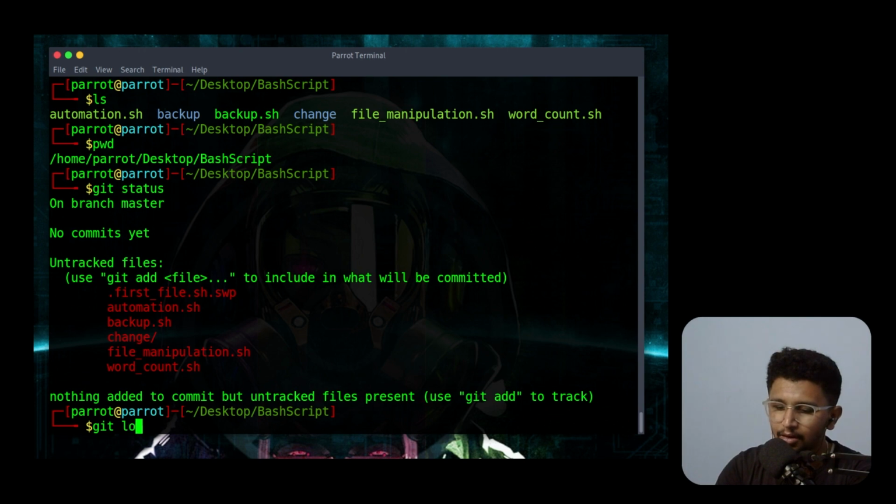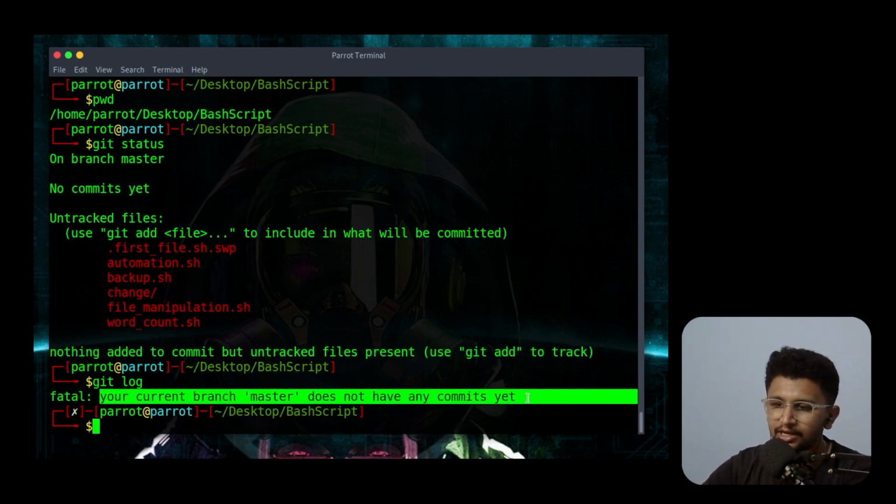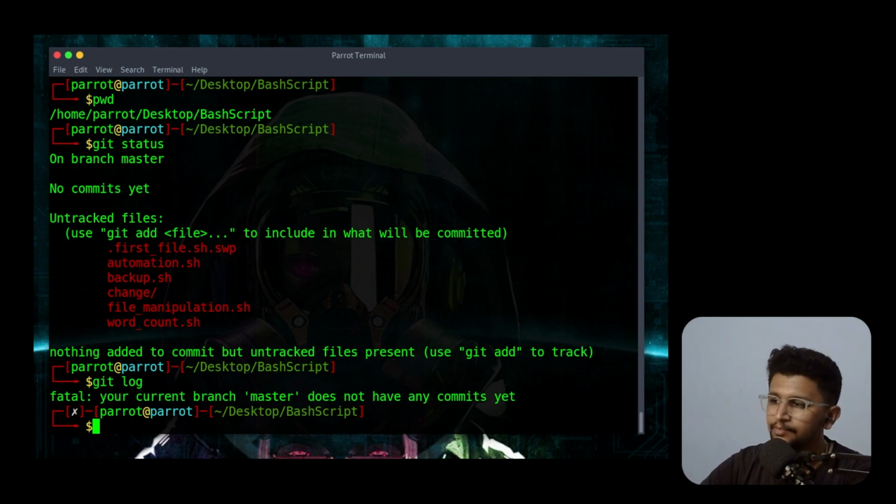If you need to see the git log, we can say git log. Your current branch master does not have any commits. So if you create a commit, then you will have the log to check. Basically, you can track the log.